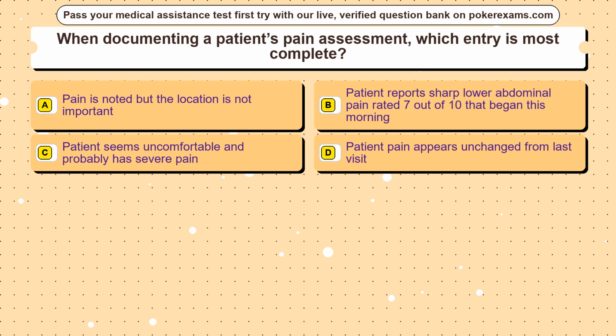Question 86. When documenting a patient's pain assessment, which entry is most complete? Option A, pain is noted but the location is not important. Option B, patient reports sharp lower abdominal pain rated 7 out of 10 that began this morning. Option C, patient seems uncomfortable and probably has severe pain. Option D, patient pain appears unchanged from last visit.